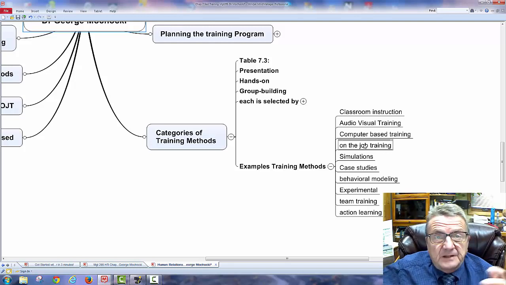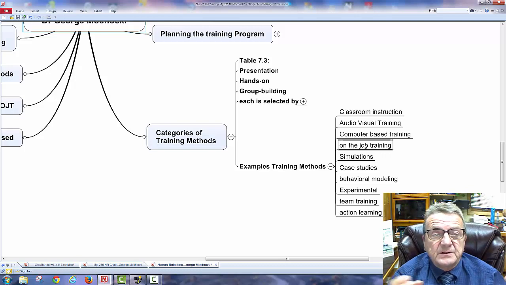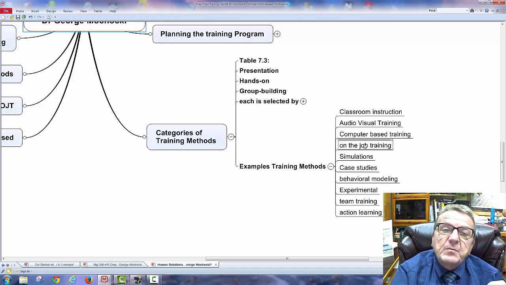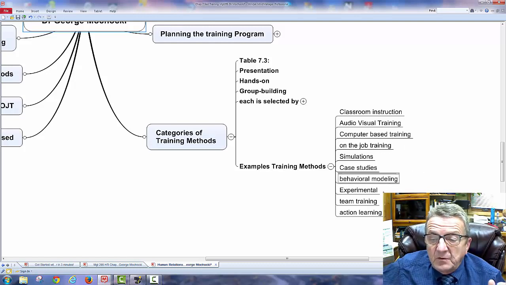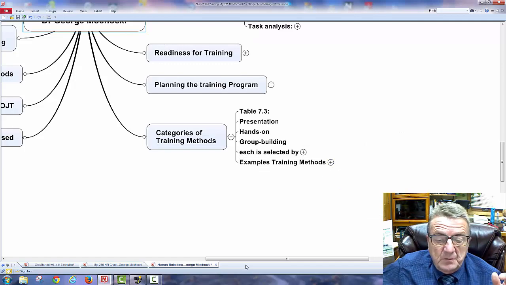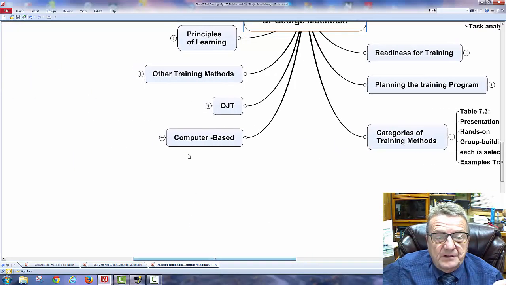Case studies. A lot of times in college you have case studies, especially management, HR. Because remember, when you're looking at these disciplines, you are basically coming up with a solution and a resolution to something you haven't done. You get to it after the fact. And most as a manager in HR, it happened, and now you have to find, how do I resolve this issue, or how do I make sure this issue doesn't happen again? Behavioral modeling, experimental, team training, and action learning. These are different examples of training. I'm going to move along. I'm taking a little time.